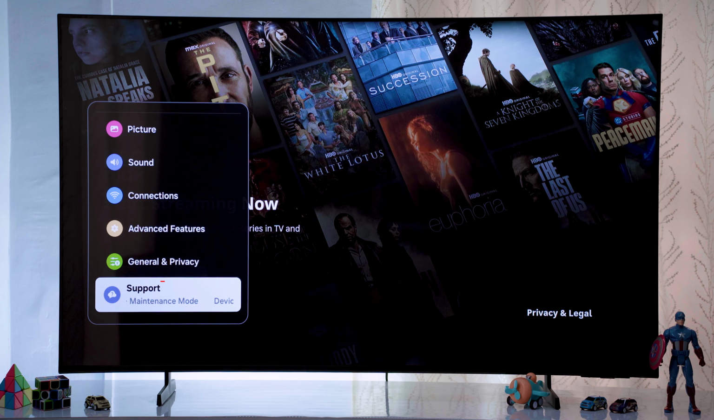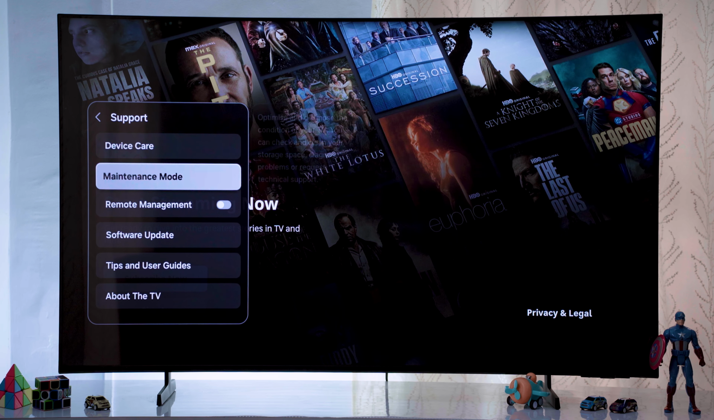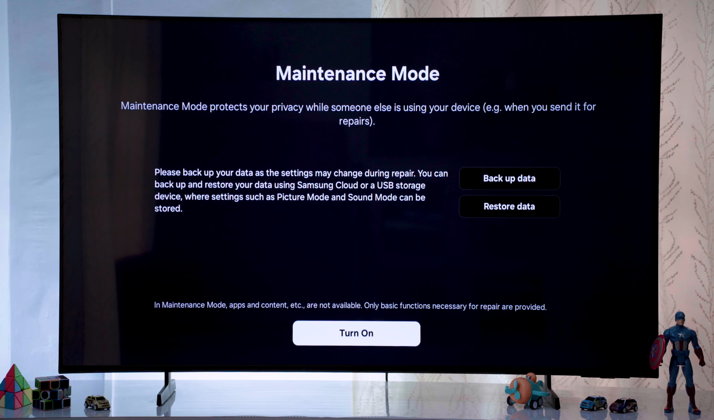Now from here choose Support again. Now from here choose Maintenance Mode. Now once you come here you'll see a description given. So you can back up and restore your data using Samsung Cloud or a USB storage device where settings such as picture mode and sound mode can be stored as well.